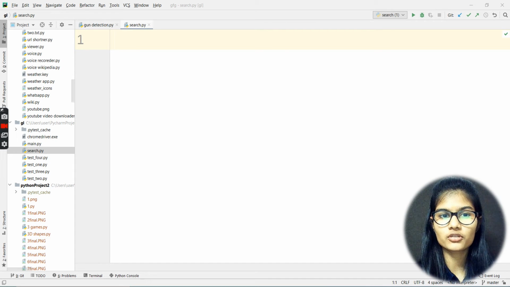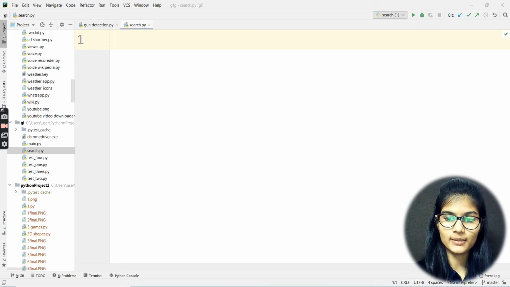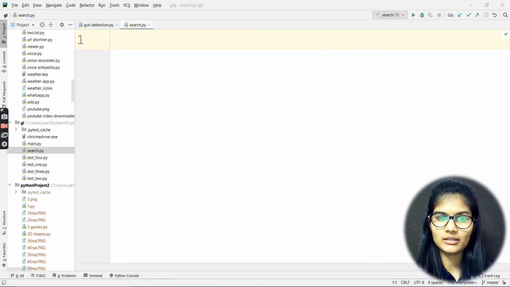Today some sort of project will be done. I'll be taking up a project related to Selenium with Python only. Today's project is based on automating Google search with the help of Selenium in the Python programming language.